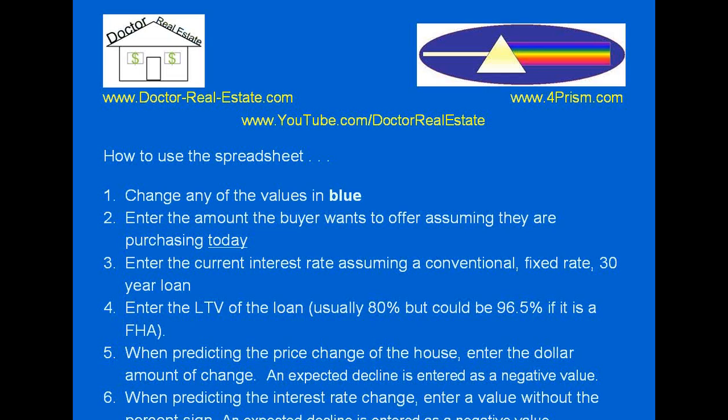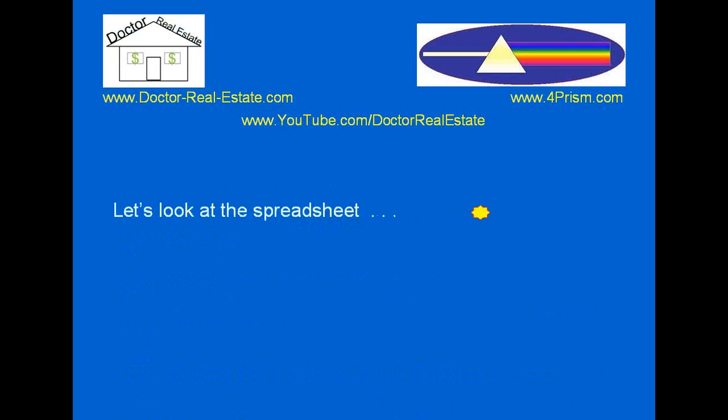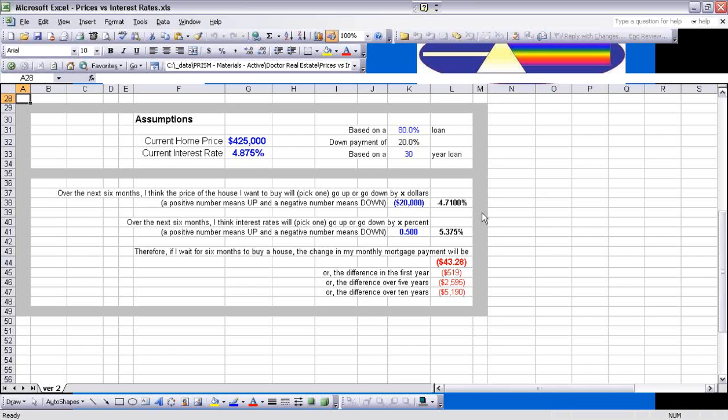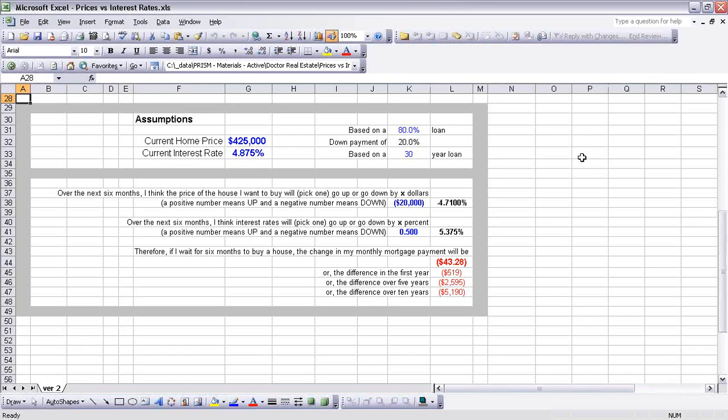You're going to enter the amount of money that the borrower is going to offer, assuming that's today. So I tell you what, instead of me going through this list, let me jump to that spreadsheet and make more sense for you. So here's the spreadsheet. Any of the numbers that are changeable are in blue. So the current house price.